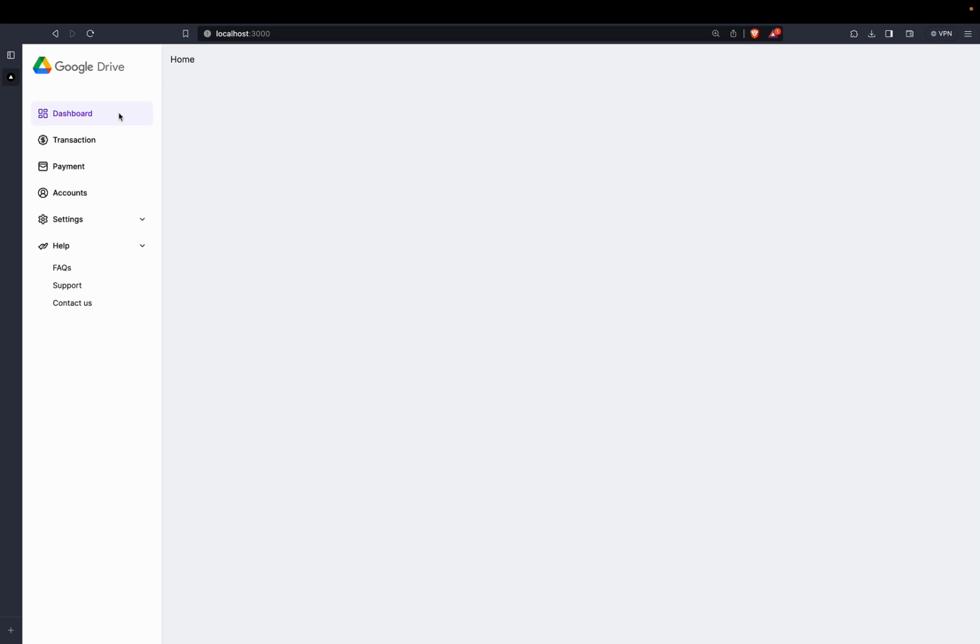In this tutorial, we will learn how to create a functional sidebar using Next.js 14, Tailwind CSS, and a bunch of other technologies. Let me show you the demo of what we're gonna create in this video. So basically, you have a sidebar with all the options in here.